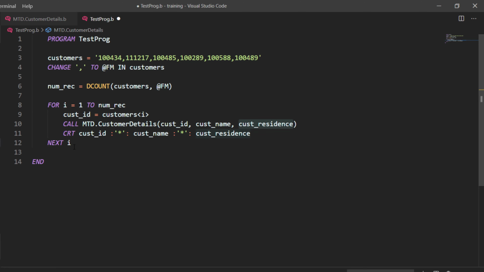We move to the next, so we do next I. It is going to increment this counter, and here we are going to have I as 2. For the second time, the customer ID is going to be this one, and so on until we get to the last record.